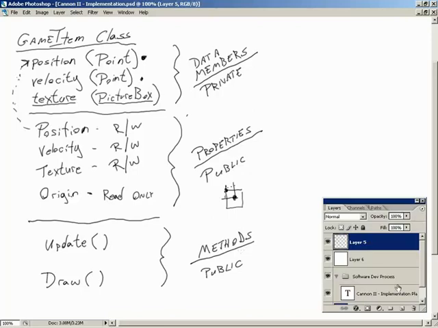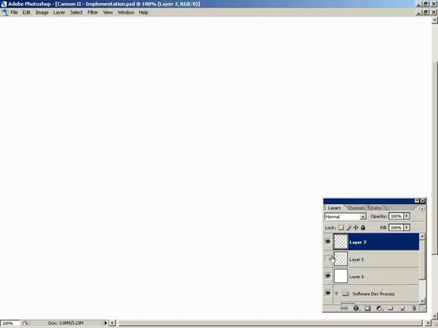Let's go ahead and bring up another sheet of paper real quick. I love how I'm calling these sheets of paper now.